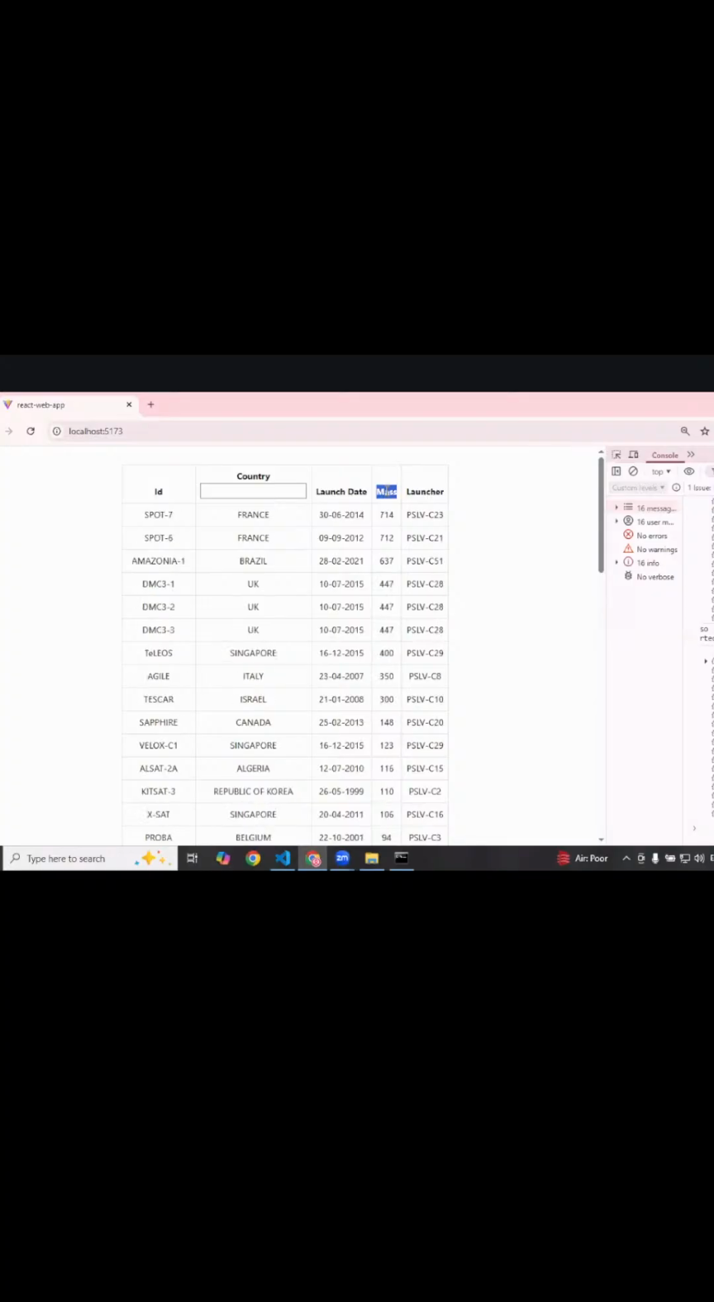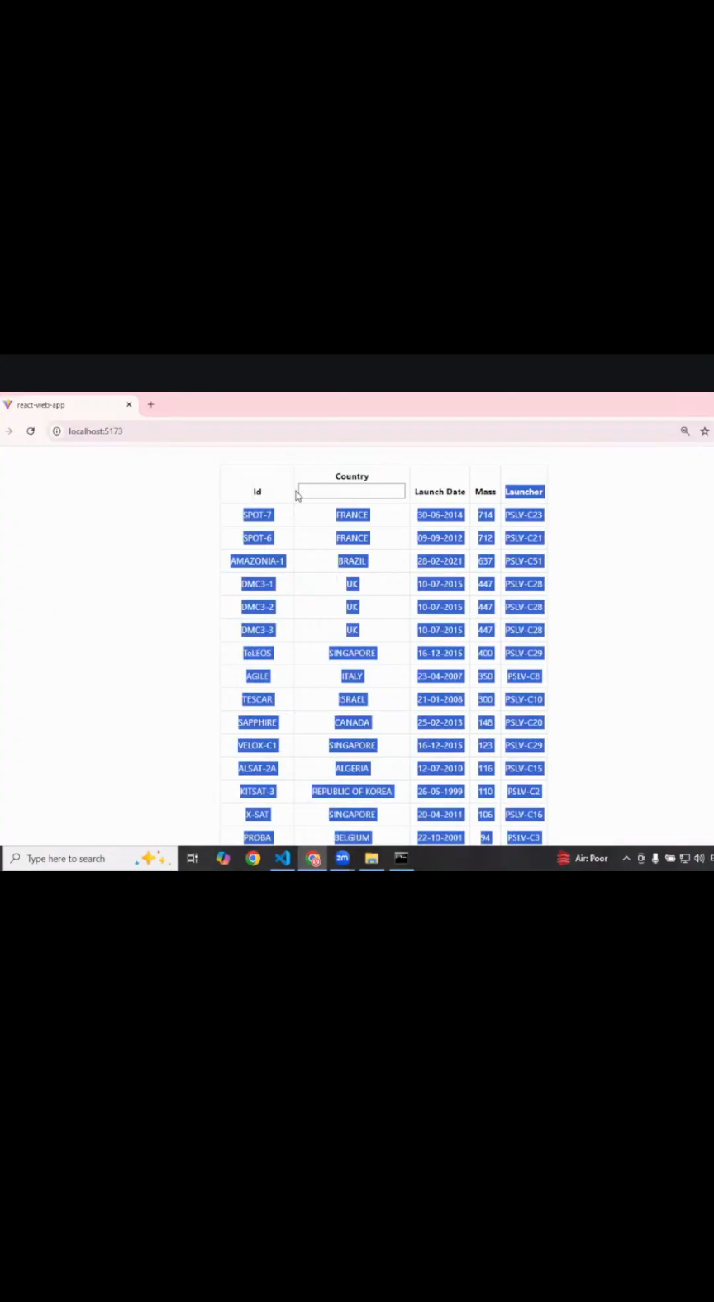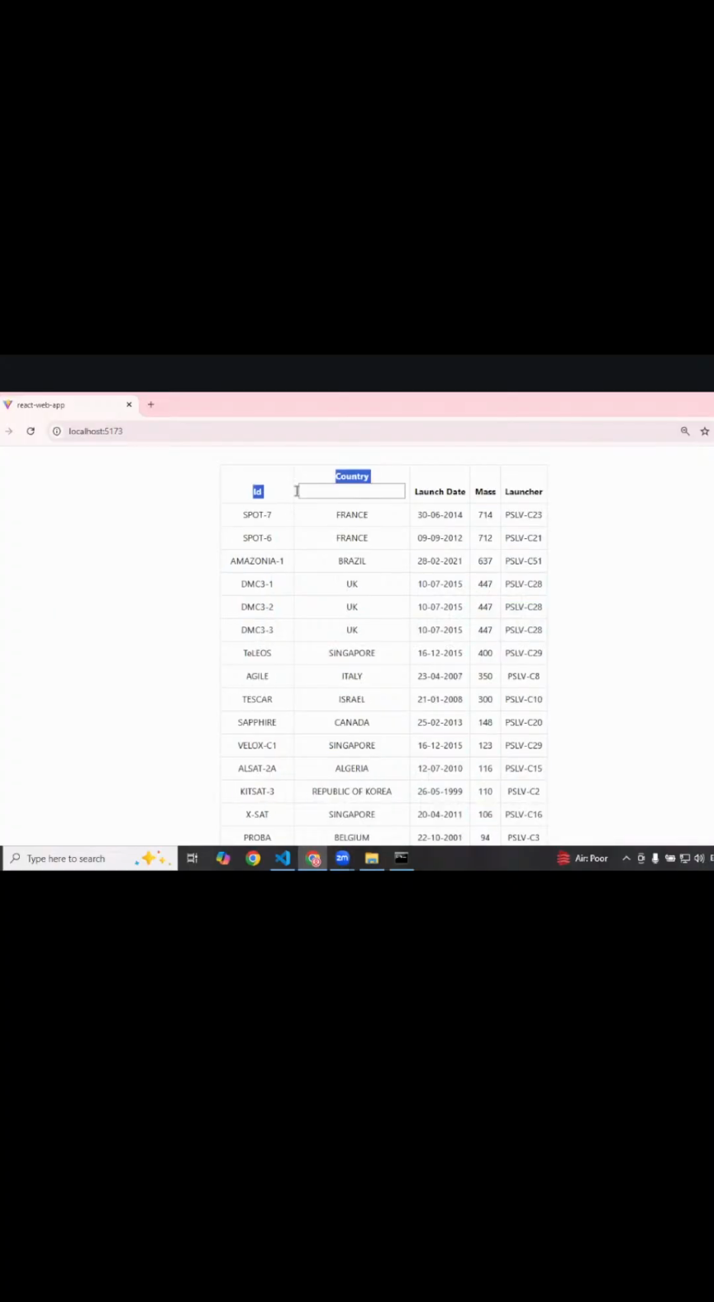Okay, now if you see, filtering is also being done. In the same way, can you add some filter for the launcher? Can you also add the filter for the ID? Okay, you can try that as an assignment. Okay, any questions here? Anyone, any questions? All good?